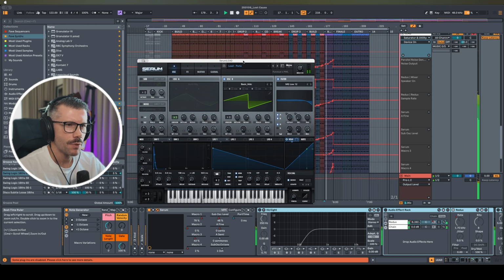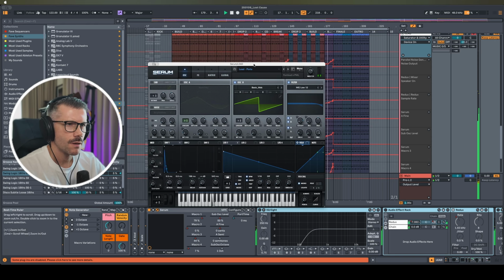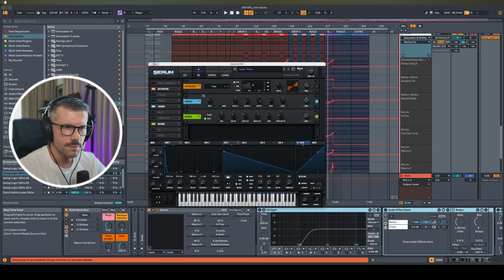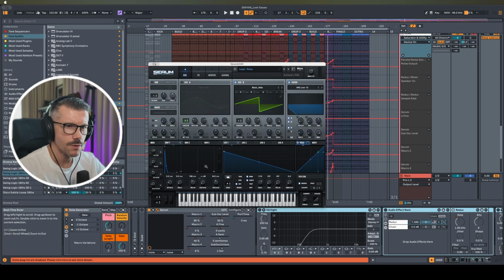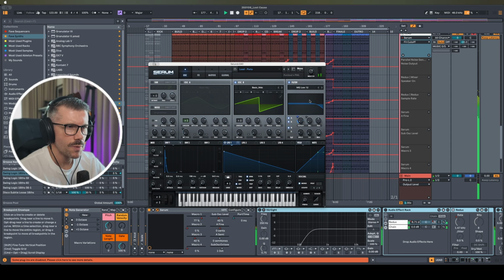Very, very simple patch. This is literally a saw wave with a filter, some distortion, some chorus and reverb. Nothing crazy at all. Envelope 1 is very plucky. Yeah, we're only using envelope 1 here. And the LFO is just creating some movement on the filter.